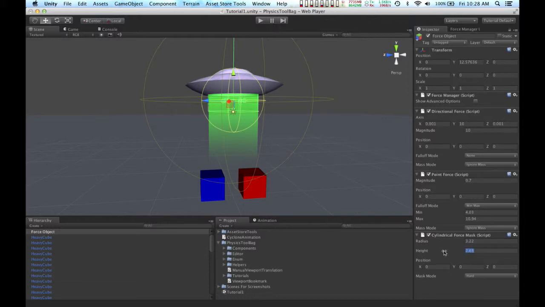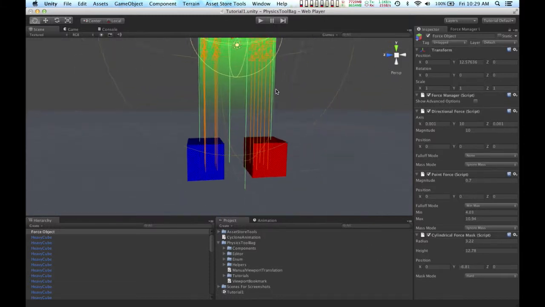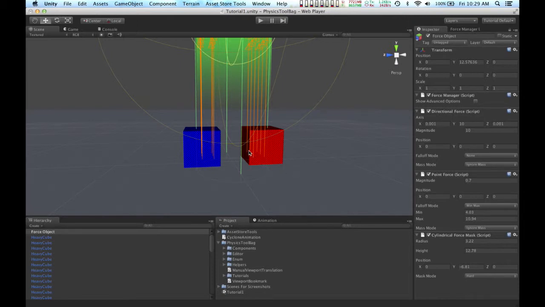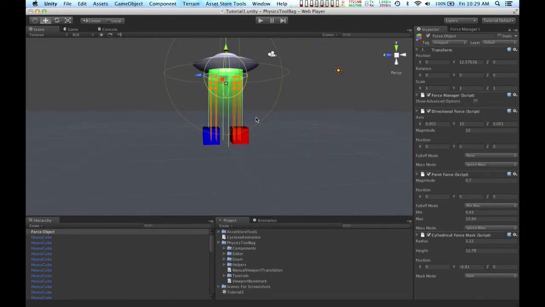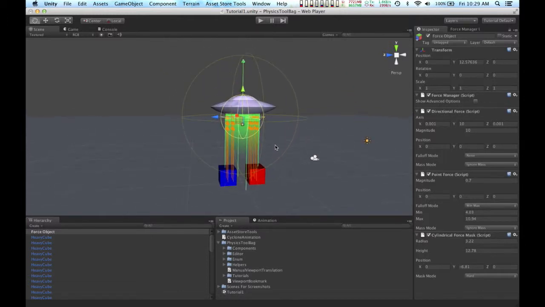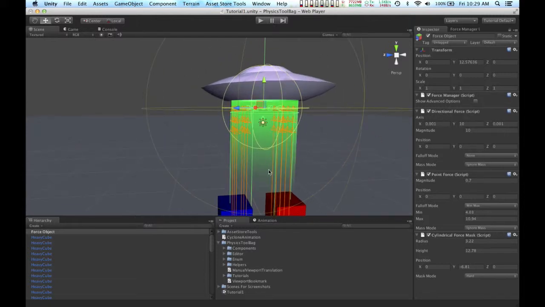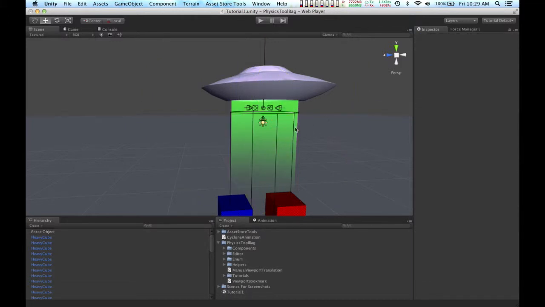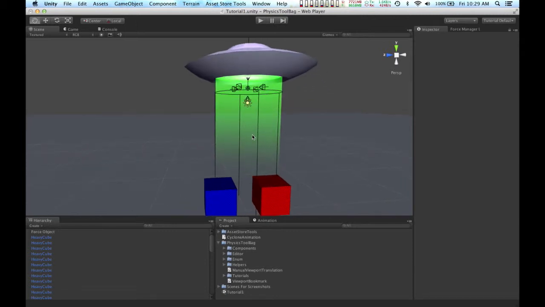So this force mask, if I make it larger, and we're also going to change its Y position. As soon as the objects intersect our force mask, they get affected again. And force masks are useful for limiting the effect of a force object to a specific area. For this tutorial, I'm just trying to limit the force object to this kind of green beam that's coming off of the craft.